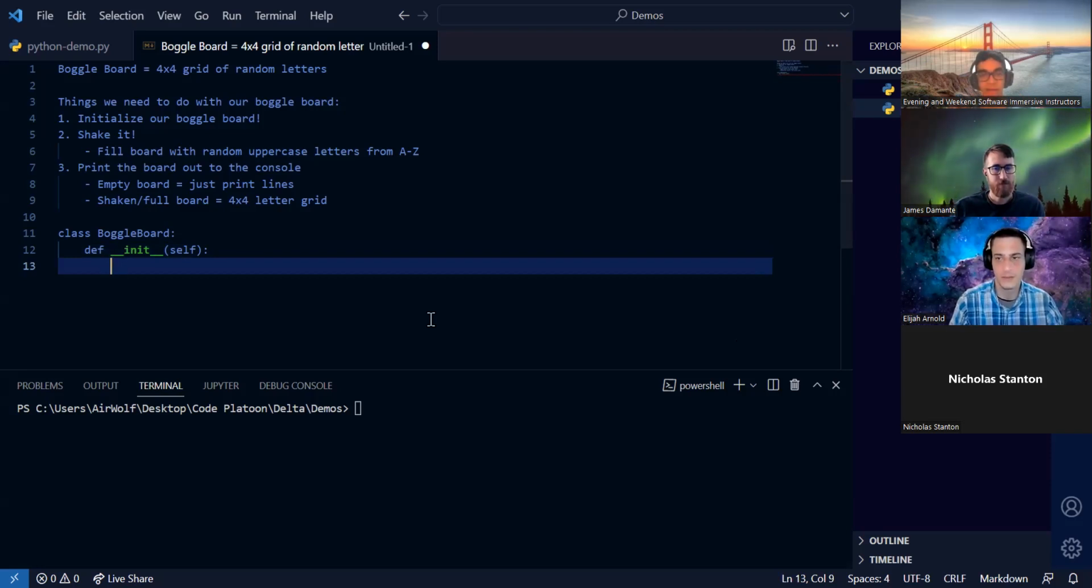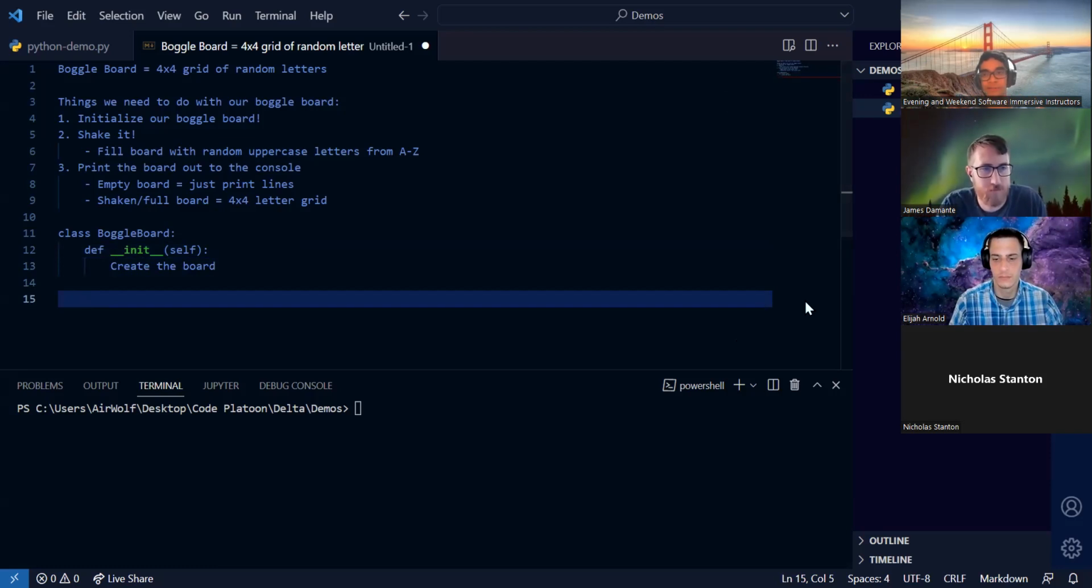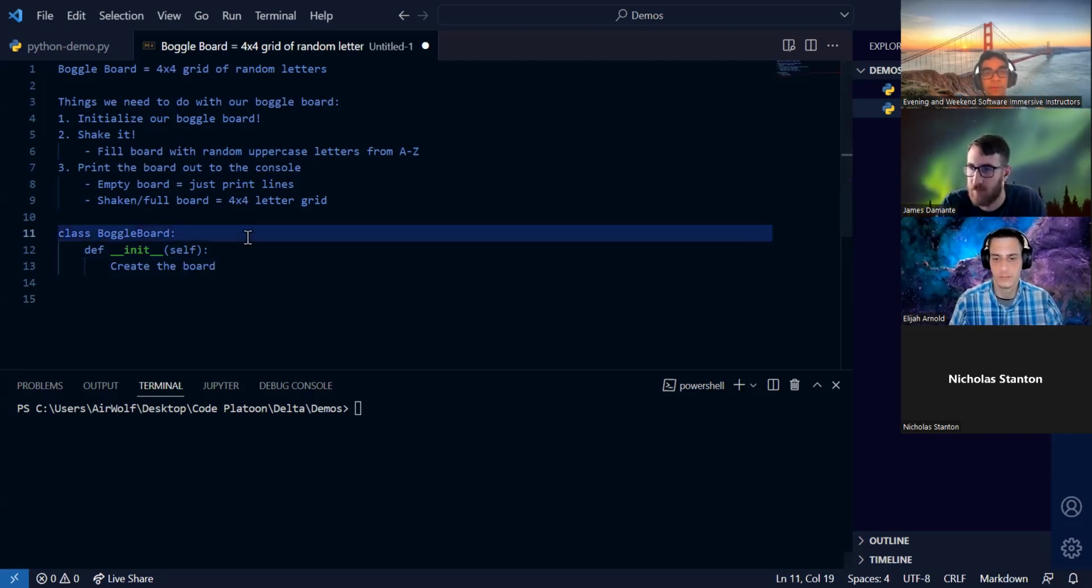Thank you. Yeah, sure. And I think what you're saying is actually a really good idea for calling a create board function. But for right now, we are just going to leave that blank. We'll just say create the board. So just leave it as broad and general as possible.